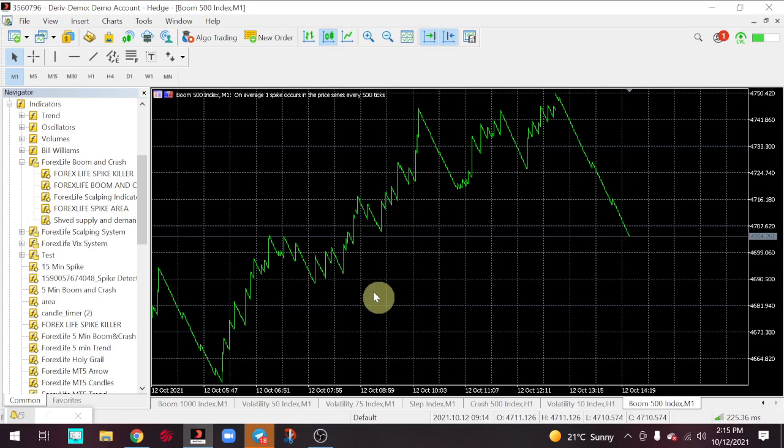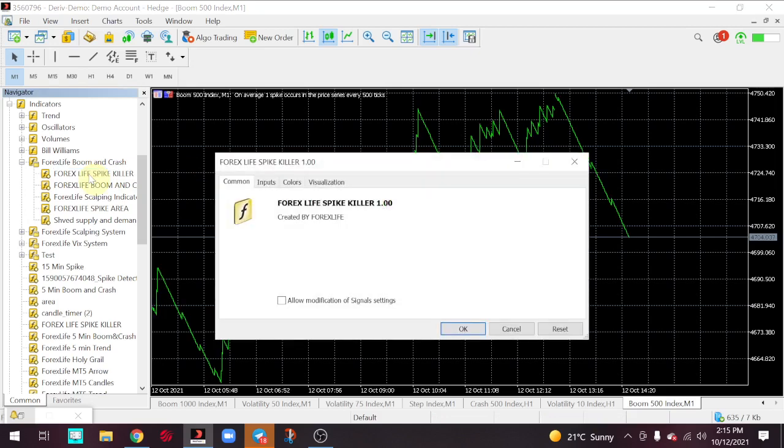When you receive the indicator, it will be called the ForexLife Spike Killer. You load it onto your MetaTrader 5 and open up your chart, the same as loading any indicator. If you don't know how to load an indicator, go onto my YouTube channel, where there is a video on how to install an indicator on MetaTrader 5 on your desktop. You can either drag and drop or just double click on the indicator.